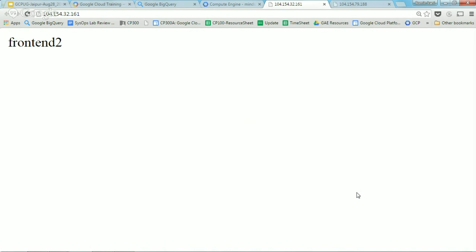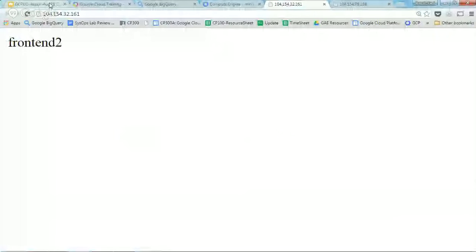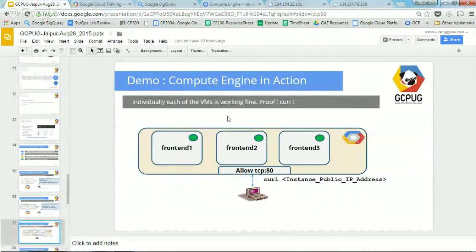Now, the next thing we are going to do is, if I go back to my slides, what we've done till now is we've set up these 1, 2, and 3 boxes. Individually, each of the VMs or machines or instances or servers, whatever you want to call it, is running fine. And we've been using curl to hit those public IP addresses. So this is looking good right now.